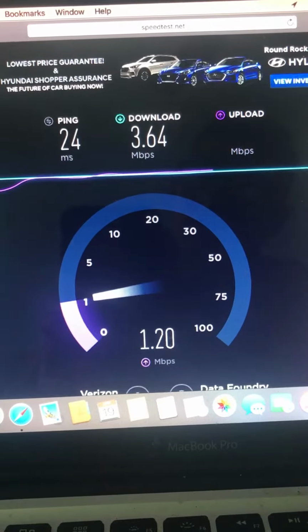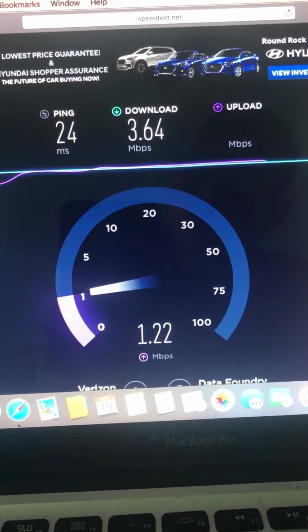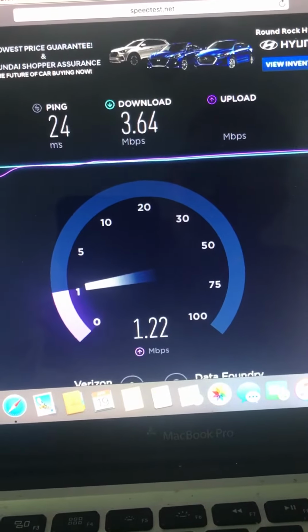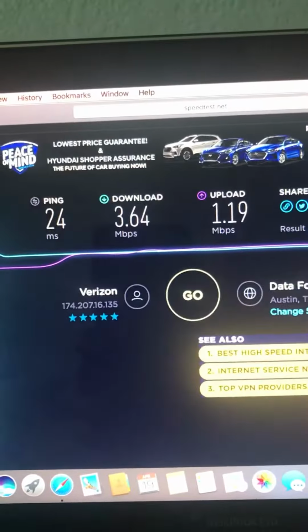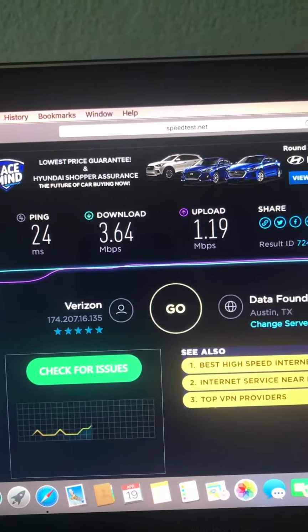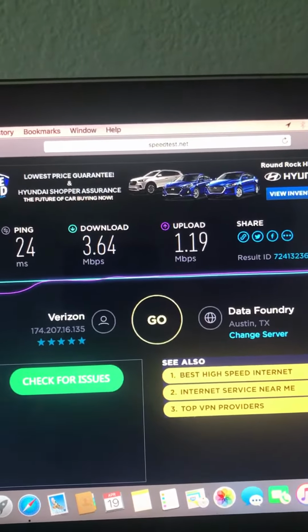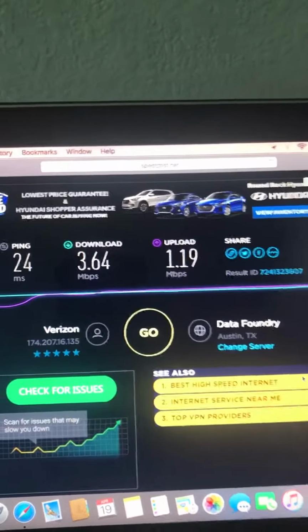That's pathetic. For $45 a month, just for internet, that right there, my friends, is very, very pathetic. Yeah. No thank you. We're gonna get rid of that shitty service.